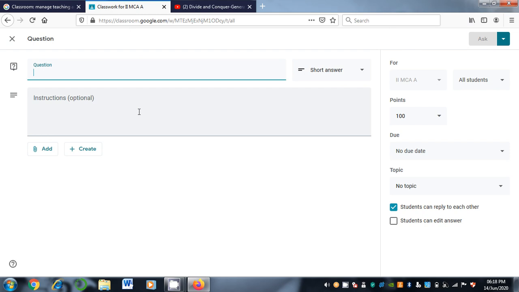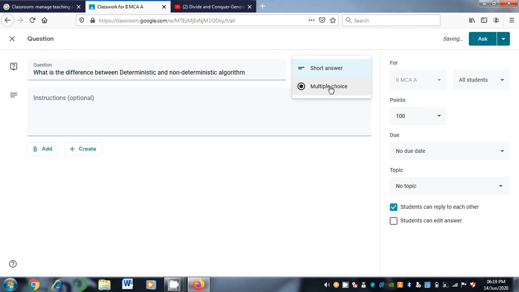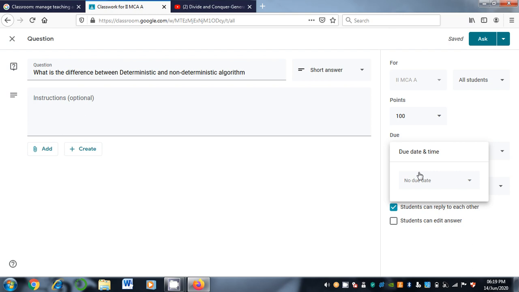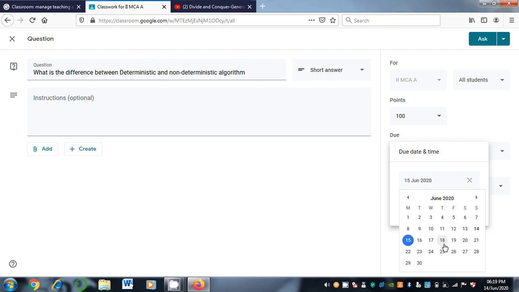So like, what is the difference between deterministic and non-deterministic algorithm? It's a short answer or multiple choice it will ask. I'm giving a short answer. Okay. So all students and due date I'm selecting some 25th.